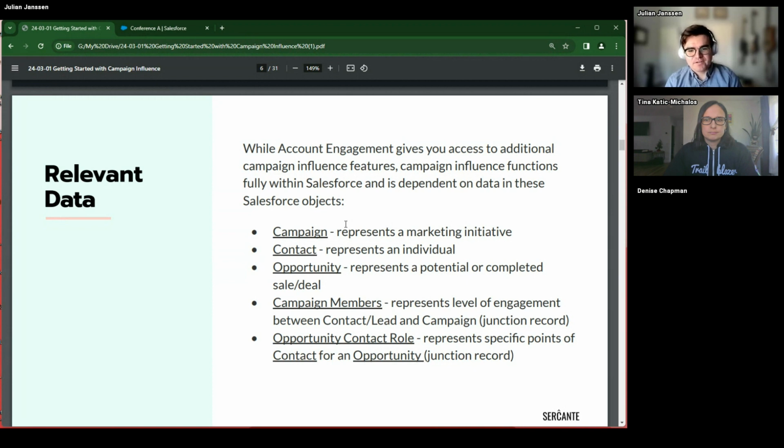Opportunity, so this is the record of a potential sale or deal in Salesforce. People working solely in marketing might not be as familiar with the data that's stored on there, and this can often be pretty highly customized per business. But this is kind of critical for campaign influence because the attribution is all assigned based on how the opportunities are, the data at the opportunity level.